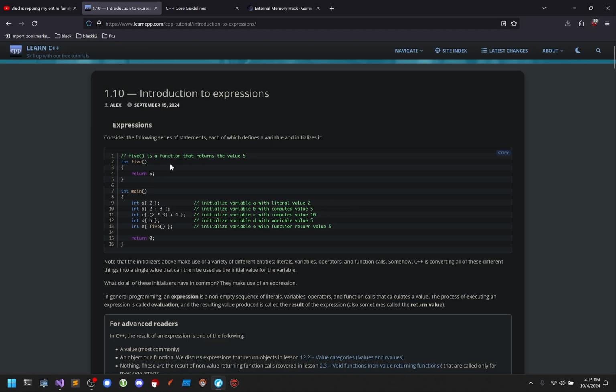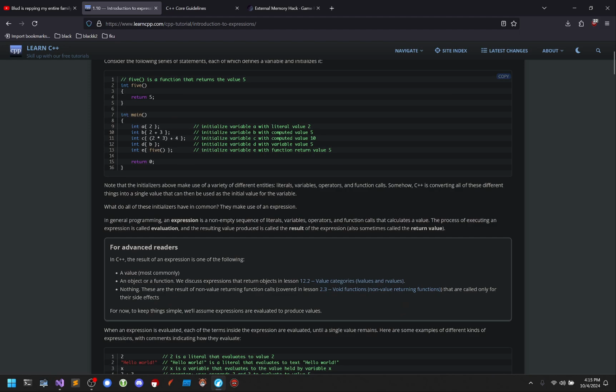Alright, so consider the following series of statements, each of which defines a variable and initializes it. So this is a function with a return type of int, called five. It returns the value of 5. Then function main declares 5 integers. This int e calls the function five, which returns the value 5. Okay, that's pretty funny, not gonna lie.